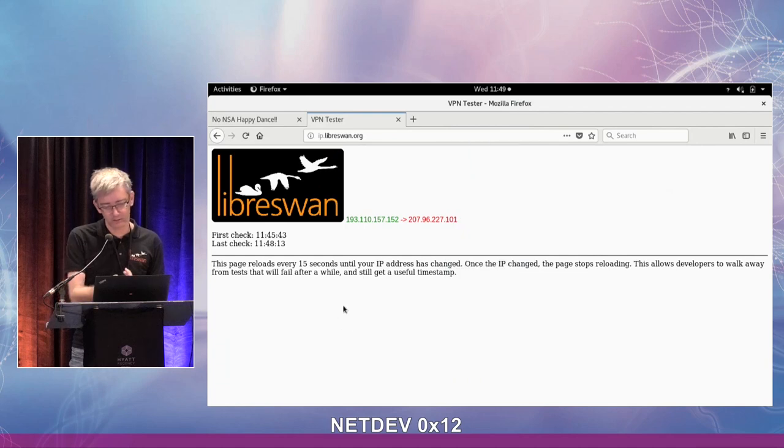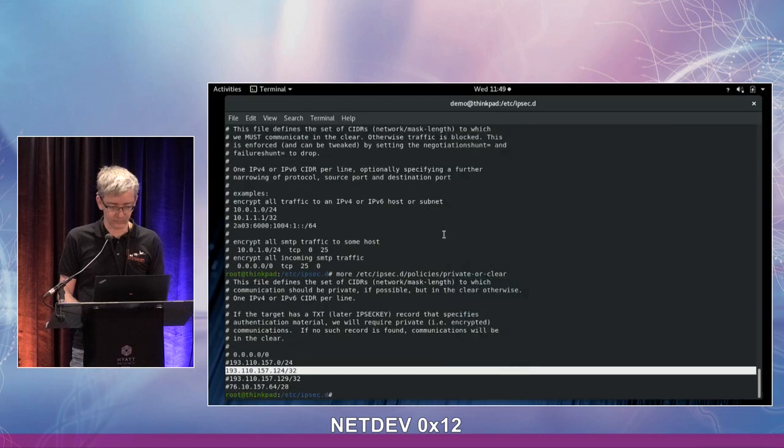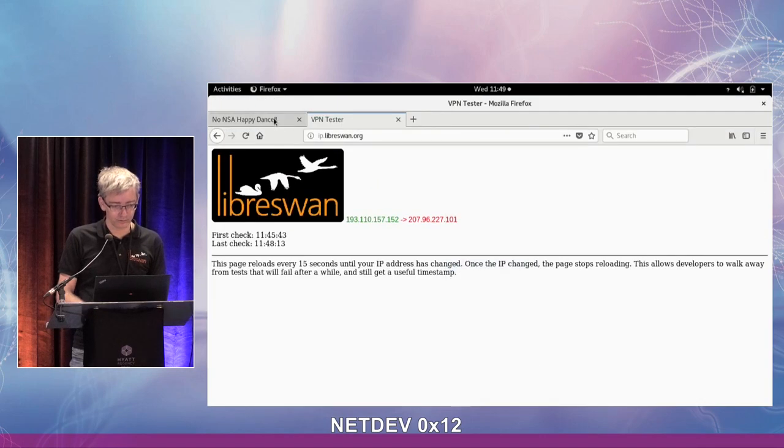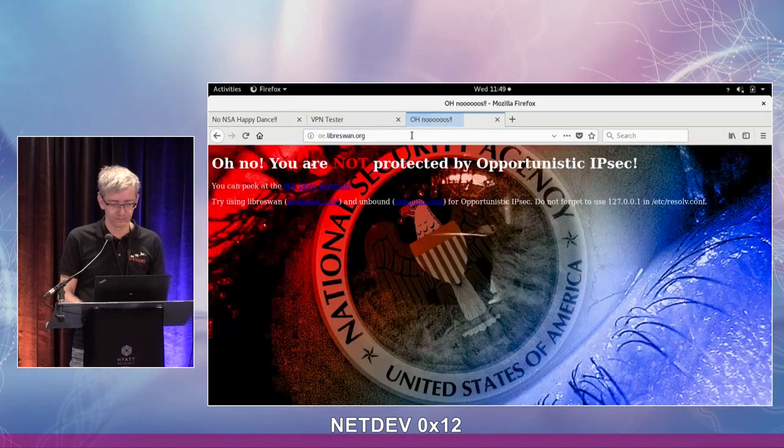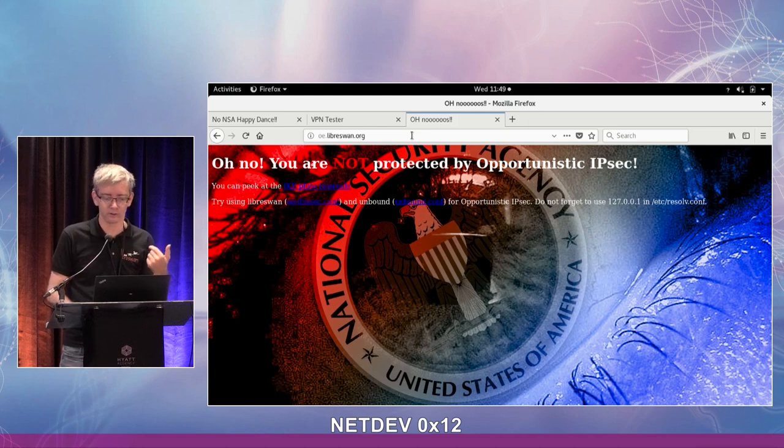If I go back here, oh, now it actually detected my IP address changed because I shut down my tunnel. But if I now go to oe.libreswan.org, it'll tell me we're not connecting via IPsec. This is also where you can download the configuration files that I'm using right now. So if you want to do this now or later at home, you can just grab these configuration files here. There's one for unbound and there's one for Libreswan.